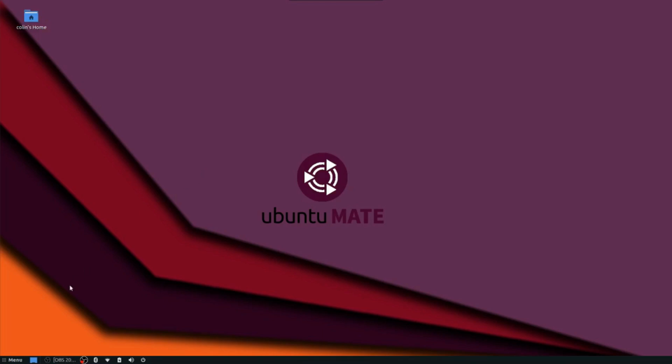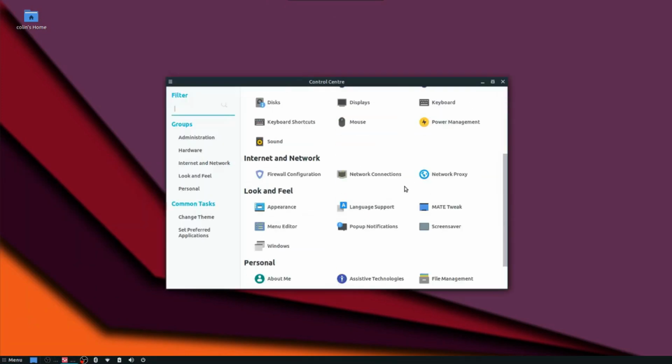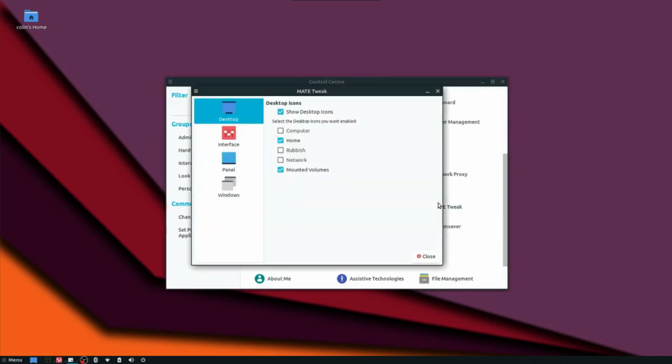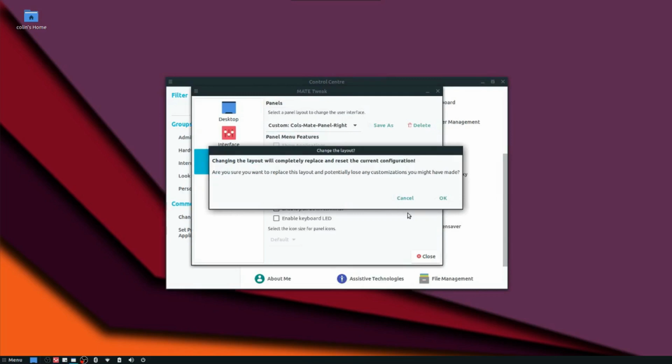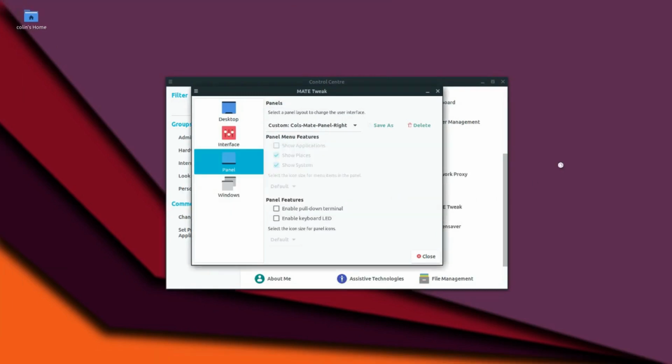So I've restarted. Unfortunately, the indicator applet is still on the far left. I'm not quite sure why that is. And I'm missing a few launchers there. So I just want to go back to the Mate tweak and choose my right panel now that we've restarted.